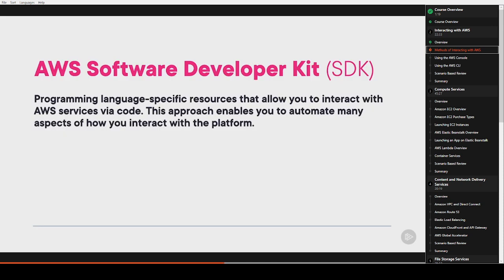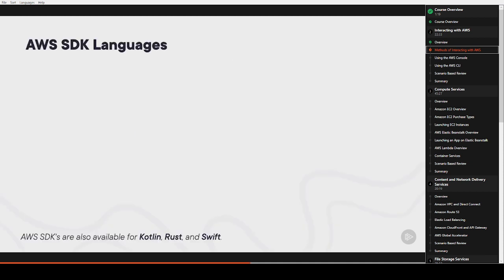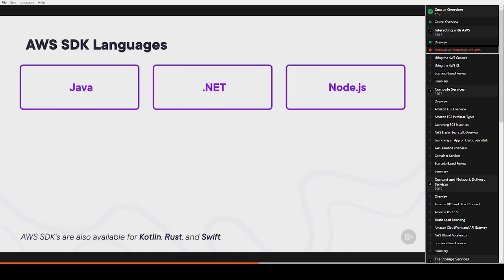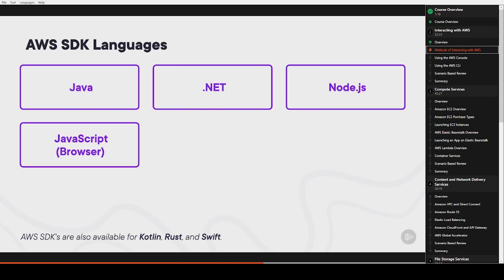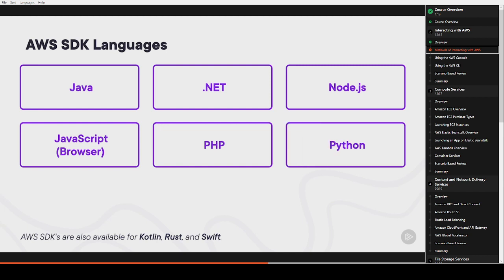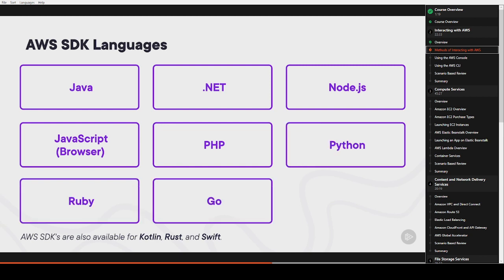Now, the next thing we have is the AWS Software Developer Kit, or SDK. And this is what allows us to use a programming language to actually script the process of how we interact with AWS. Now, this is great because it can allow us to automate many things within the platform. And as we look at the different languages that are supported, we do have quite a range here. And this includes Java, .NET, Node.js, JavaScript in the browser, PHP, Python, as well as Ruby, Go, and C++. So for most developers, you're working in one of these languages, and that is supported with an AWS SDK.